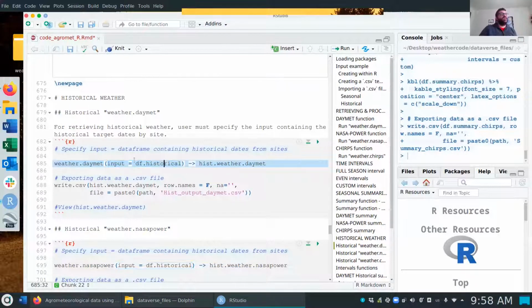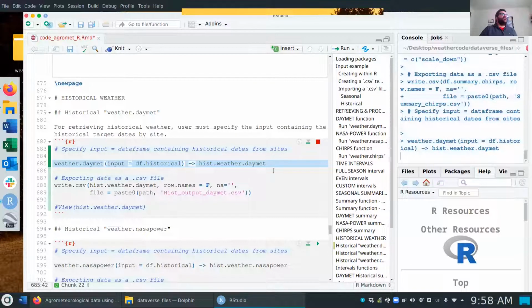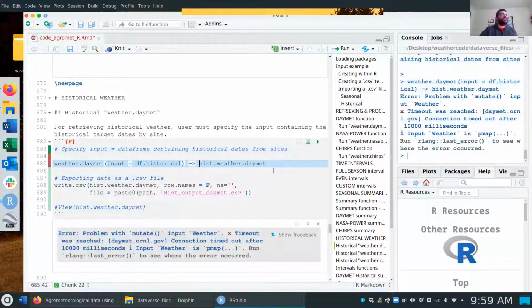So where is the data containing the historical metadata to make the proper request. And here we are creating a data frame called hist.weather.dimed. We just run the function, and then we are getting the daily weather for the historical period.